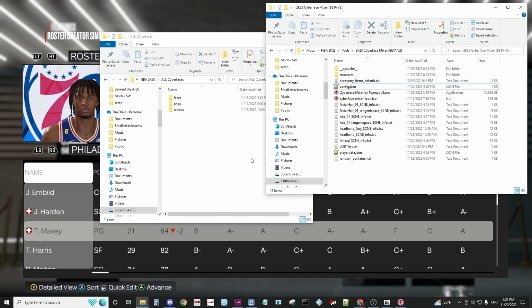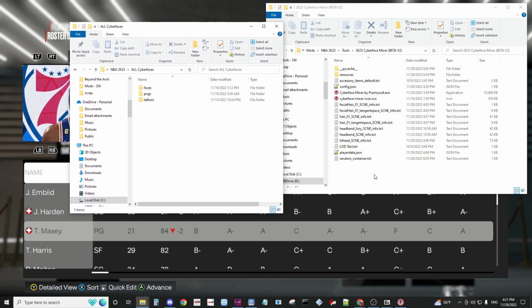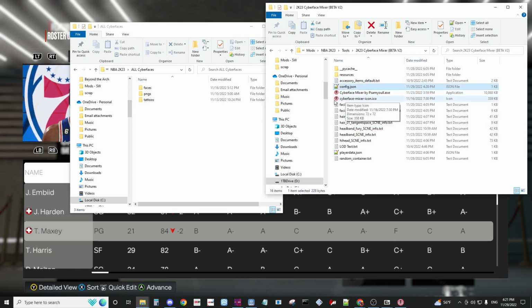For returning customers downloading the update, what I recommend you do is just take your config.json from your previous install of the mixer and just overwrite this newly downloaded config.json with your old one, and everything should work just the same.